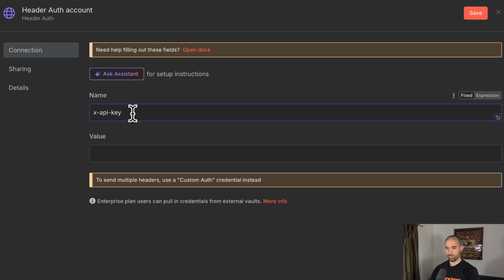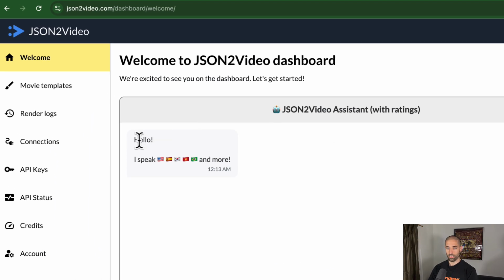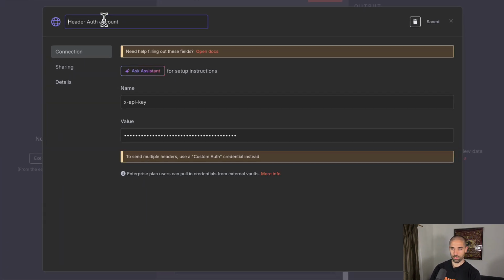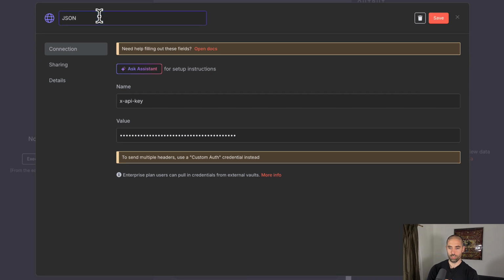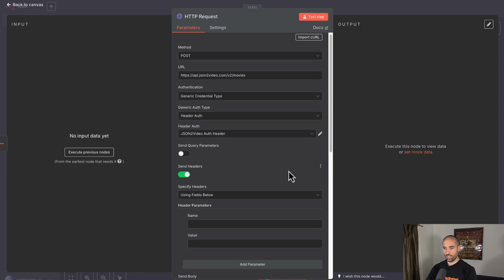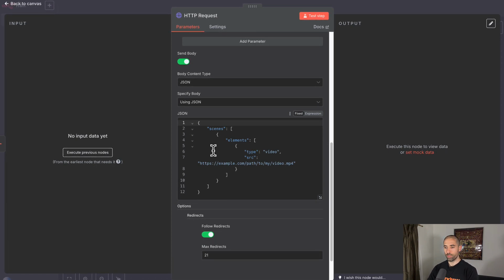So the name of this one that's relevant to JSON2Video will be X API key, and then the value will be found in our dashboard on the API keys page. I will not show you this. I will copy it and then paste it into that field in n8n, paste, save, and then we also should rename this so we know what this is in the future. Save, and that looks good. And the next thing to do is configure the movie.json, aka the body of this HTTP request.